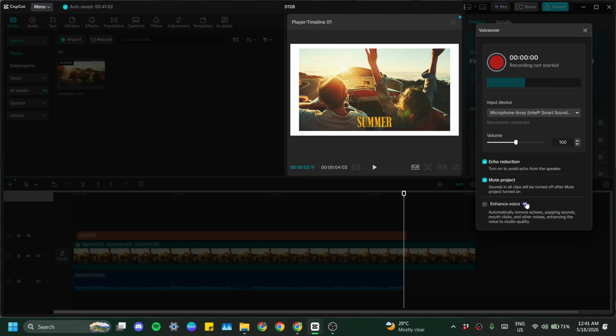When you're ready, click the big red record button. You'll see a 3-second countdown. Use it to take a breath and sit up straight. As soon as it hits 0, start speaking clearly and at a steady pace.